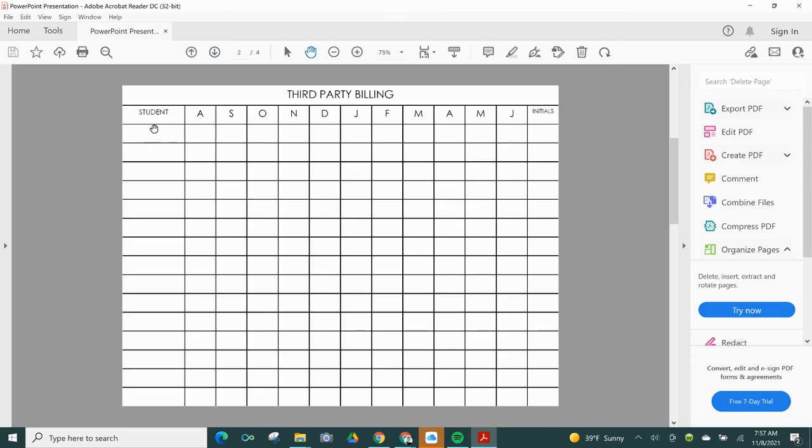But you can see that I have a column for student names, and then I have a beginning letter for each month of the school year, and then initials that it's done. This is a lifesaver, especially when you're doing filing, that I can say, oh, I've filed August, September, October, November, and so on. That can help me keep track. But you may not do third-party billing, so you can use this as a communication log.